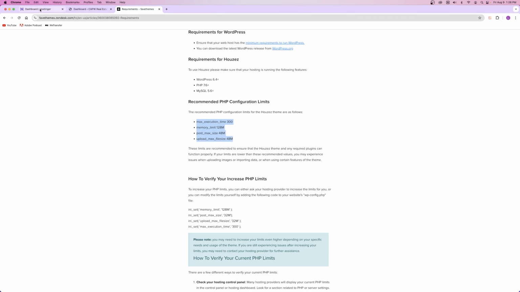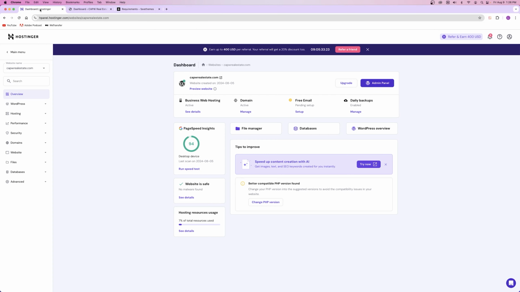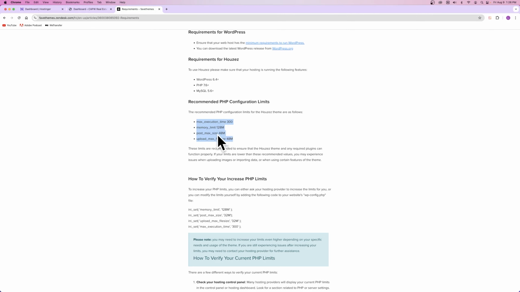We're going to go back into our hosting dashboard. And again, I don't expect you guys to know any of this as a beginner or a real estate agent just trying to build a website. So all you got to do is just follow along with me, change the settings that I change, and you're good to go. But anyways, we're going to be inserting all 4 of these numbers into our PHP configuration.